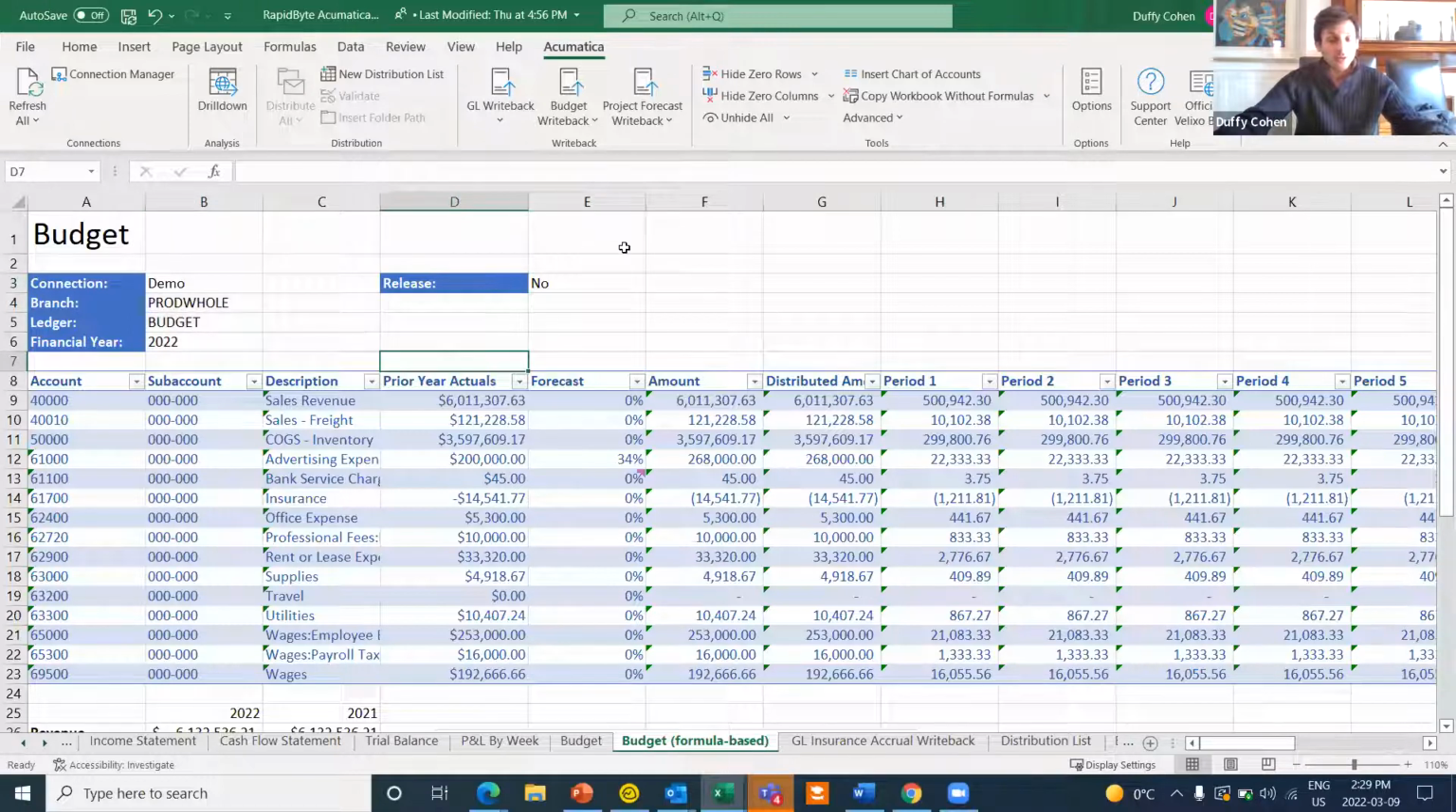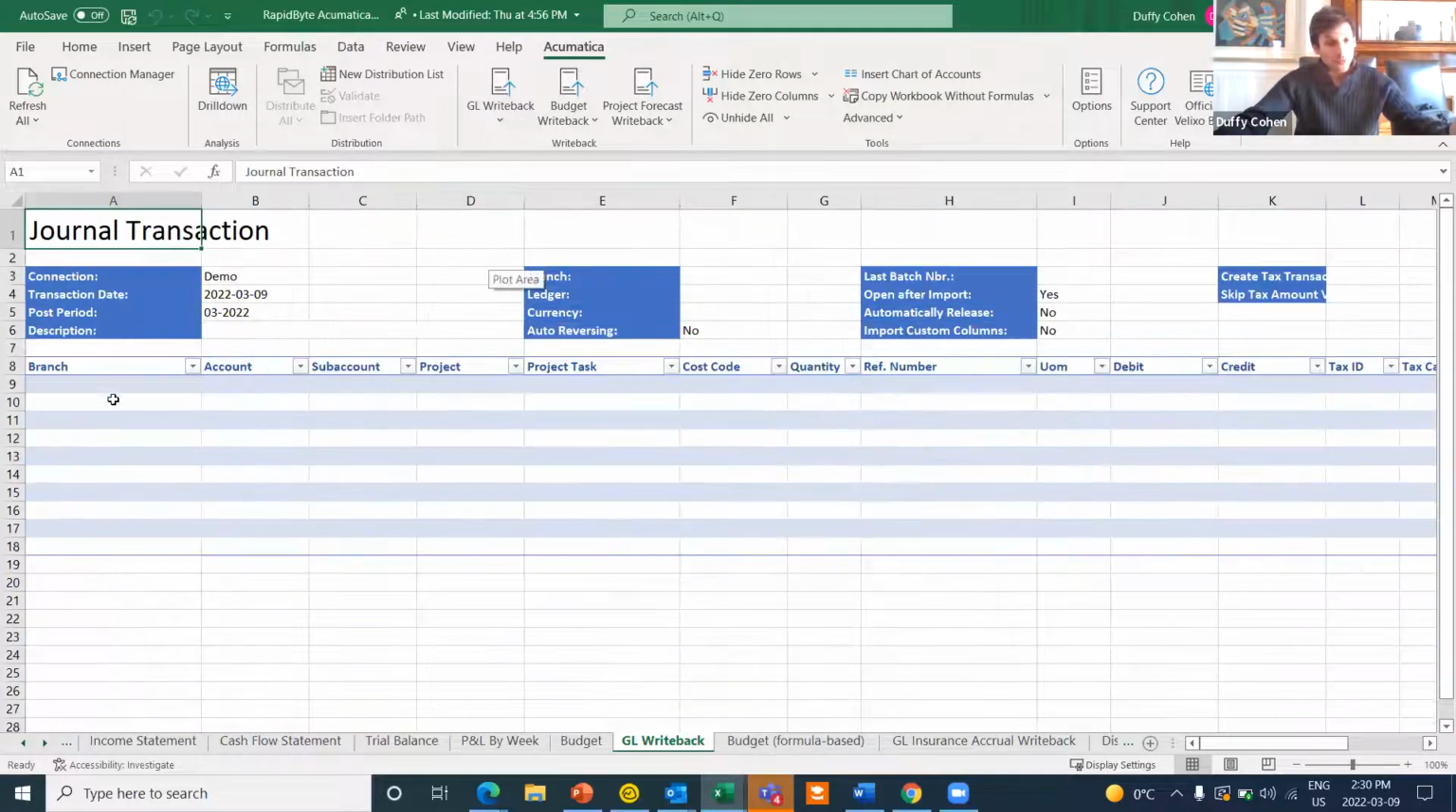When you're using the budget template, if you have multiple connections and want to go to another specific tenant, you can simply switch tenants, just to give you that flexibility. So that is the budget write back template associated with Velixo. Same idea here for journal transactions, where you'll be able to import your own journal transactions, and then once you're ready, you simply click on Import Current Worksheet.